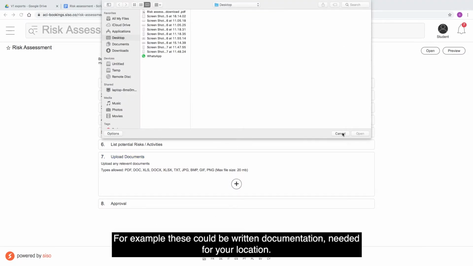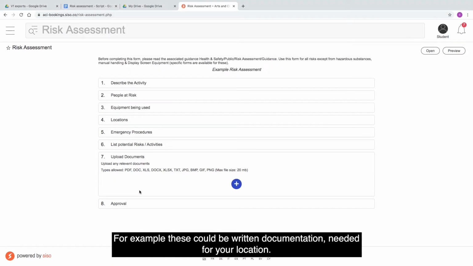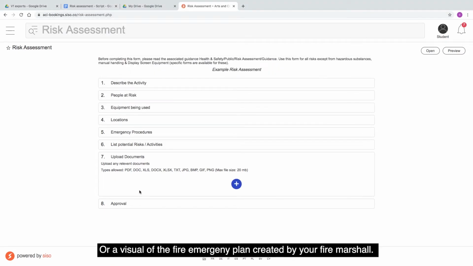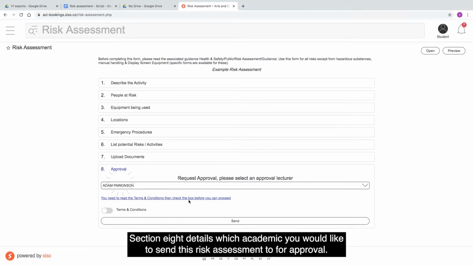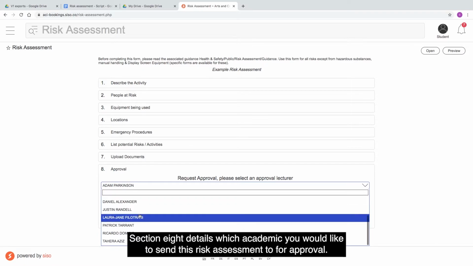Section 7 allows for you to upload any additional documents that may be required within your risk assessment. For example, this could be written documentation needed for your location, or a visual of a fire emergency plan created by your fire marshal. Section 8 details which academic you would like to send this risk assessment to for approval.